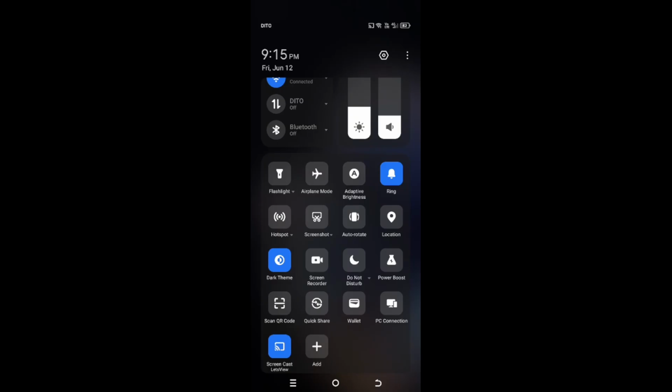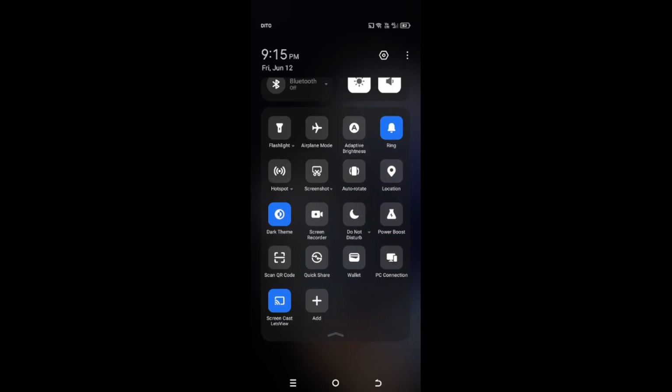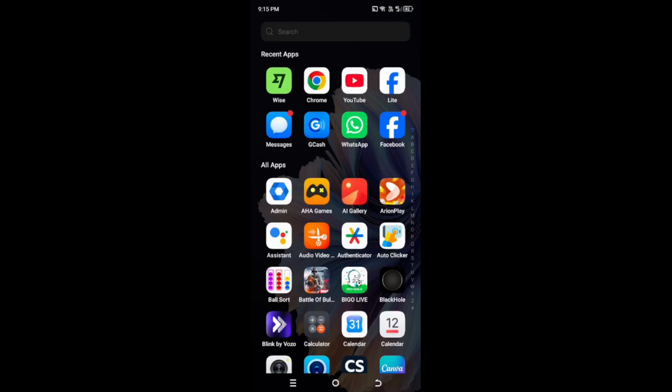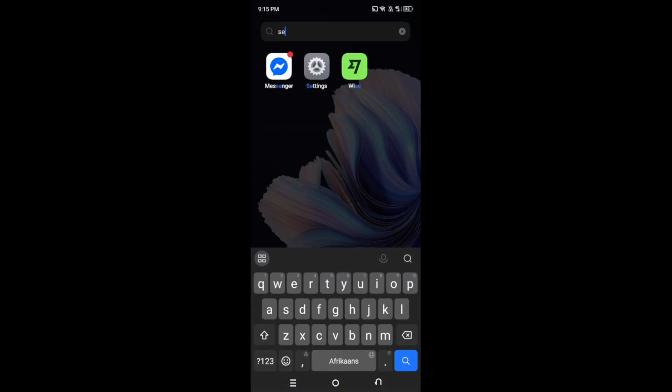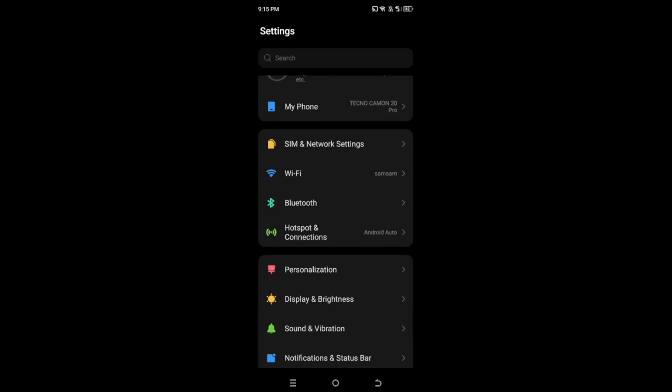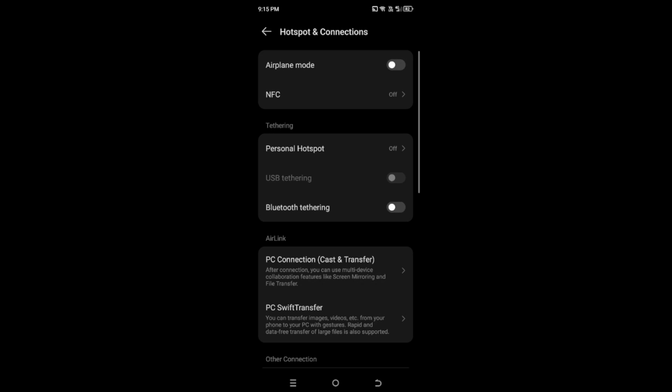If you don't see the NFC icon here, don't worry. We'll enable it through the full settings menu instead. Next, tap the gear icon in the top corner of the screen to open the main settings app. Once you're in settings, scroll down until you find the section related to connections. This might be called Connections, Connected Devices, Network and Internet, or More Connection Settings, depending on your phone brand and Android version. Go ahead and tap that option.